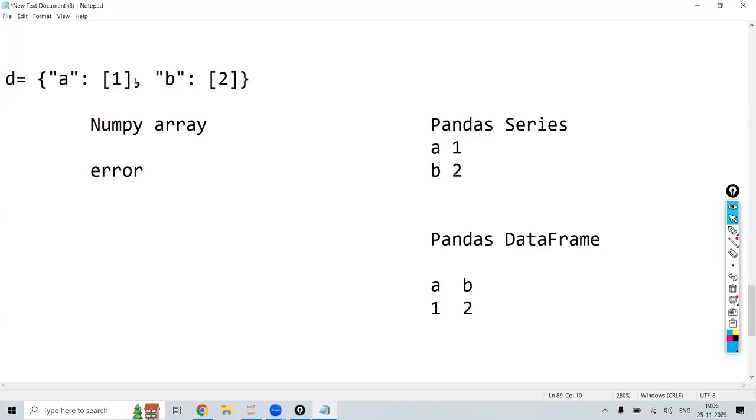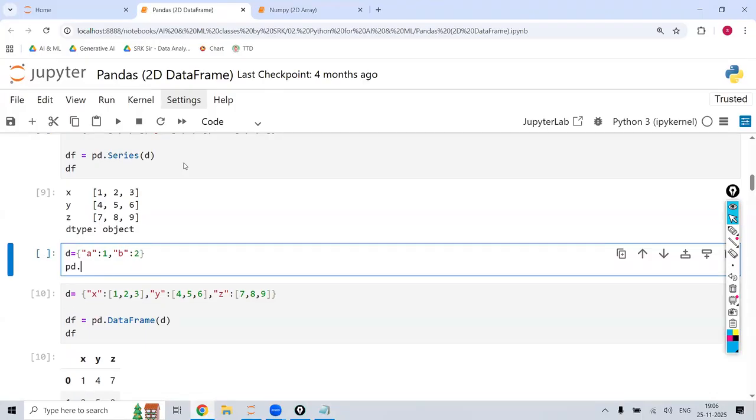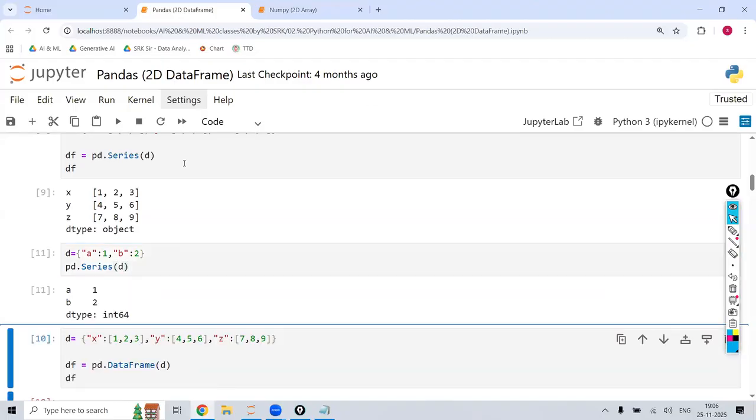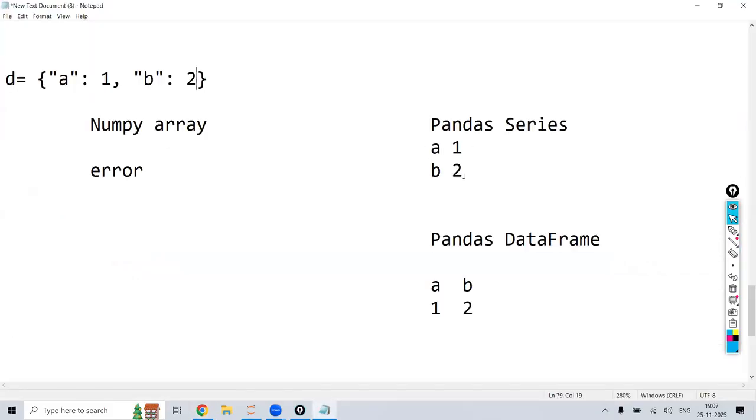Sir, for example, only a plain 1 is there, without a list, a normal 1. A normal int can be converted only to a series. This cannot be converted to a data frame. If you want, you can cross-check here. D is equal to A with 1, B with 2. Now I'm going to write pd.Series of D, where D means the dictionary. See, it was converted. Any problem? No problem. So A with 1, B with 2.